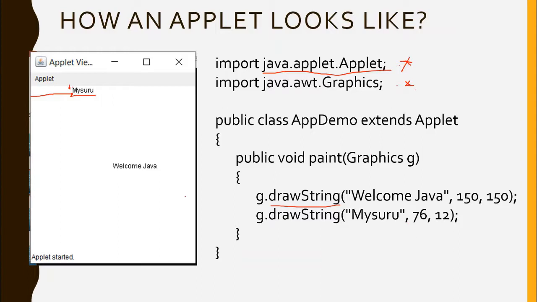Now if you look at 150 by 150, this whole thing itself is around 300 by 300. So it started somewhere around halfway, halfway here and halfway here. At this particular point, 150 by 150, I'm putting the string called Welcome Java. So you understand how you need to mention the string, and the two coordinates at which it is supposed to be drawn.